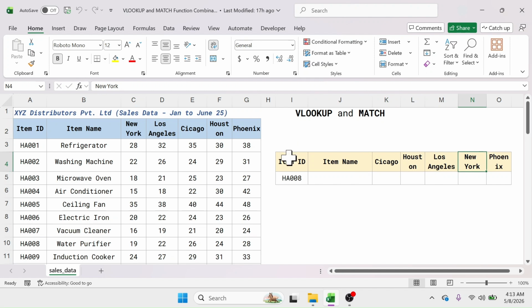But here in this case, if you notice, the position of column header is different in these two tables. If you see, the names of the cities are in different columns. Like here, the first city is New York, the second is Los Angeles, but in the second table, the first city is Chicago, the second city is Houston. So there is a difference in the city name position in the columns. In this case, we have to use the MATCH function.